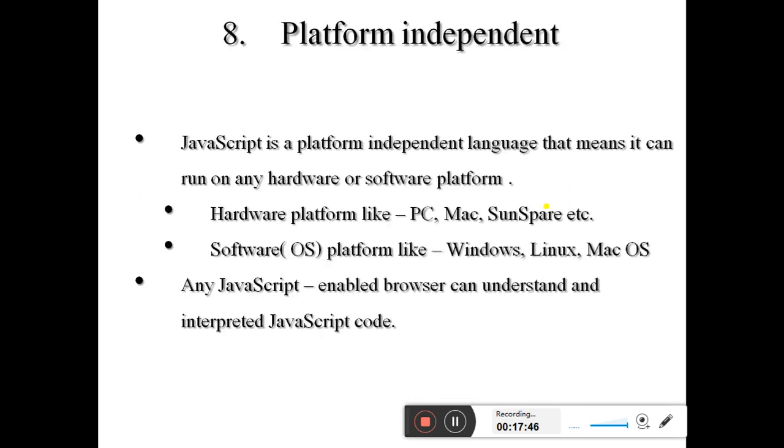Now the last one is platform independent. JavaScript is a platform-independent language. That means it can run on any hardware, software or operating system platform. Hardware platforms like PC, Mac, Sun Sparc, etc., and software platforms like the Windows operating system, Linux, Unix, etc. So any JavaScript-enabled web browser can understand and interpret the JavaScript code.